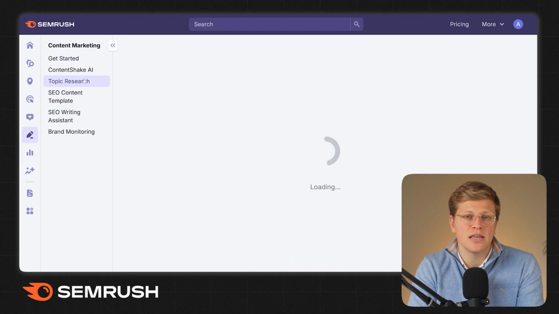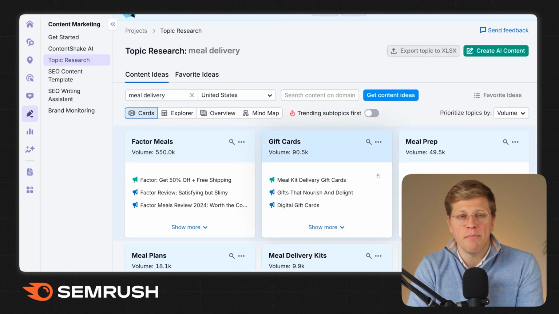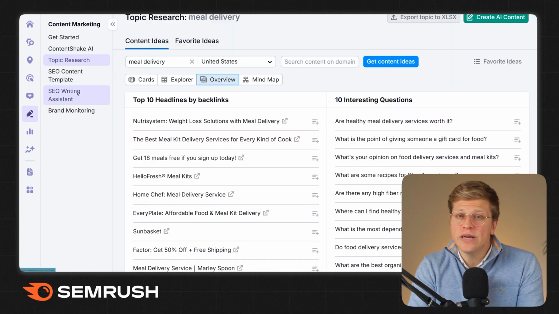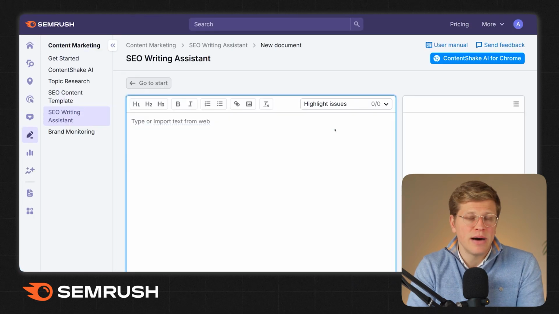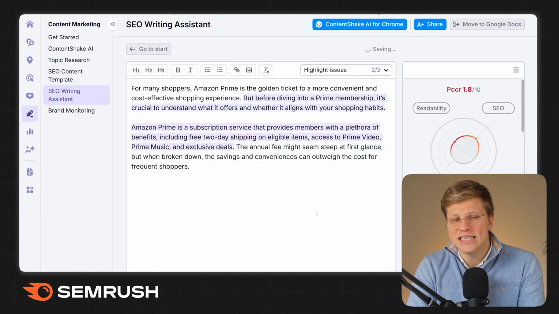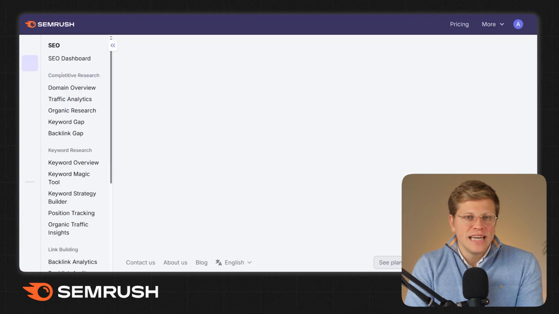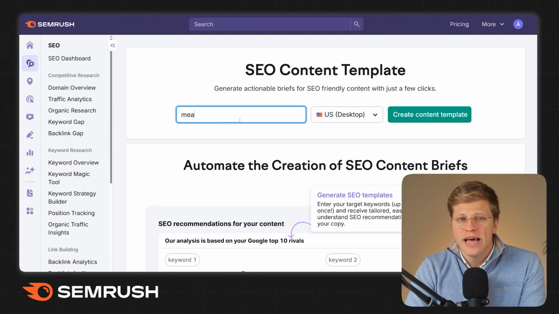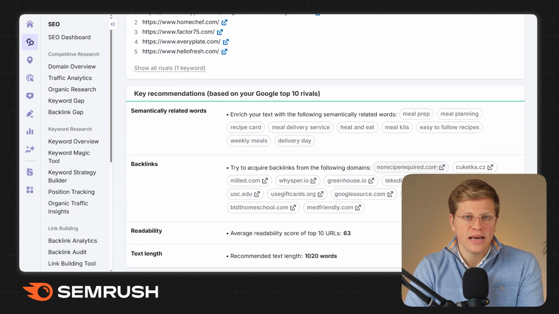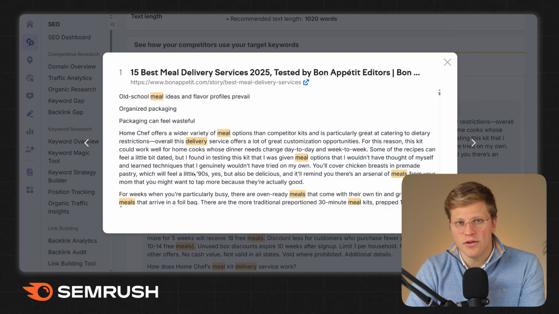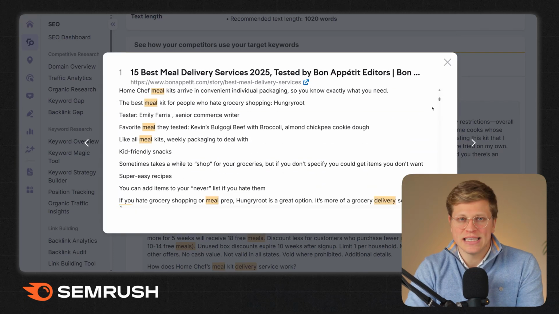Semrush goes much deeper. Its topic research tool shows you topic clusters and subtopic ideas based on a main topic, along with keyword volume, difficulty, and search intent. There's also an SEO writing assistant that helps you optimize your content as you write, recommending keywords, checking readability, and even scanning for plagiarism. Semrush also offers an SEO content template that analyzes the top 10 Google results for your target keyword and gives you actionable guidelines, like semantically related words to include, recommended text length, and ideal readability level. You can use this template directly within the writing assistant.